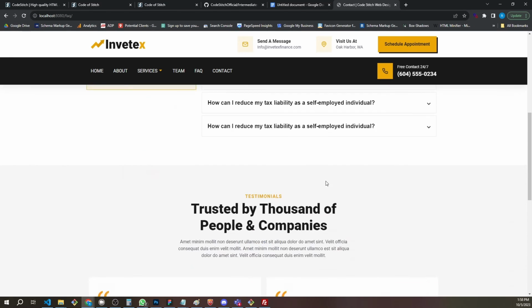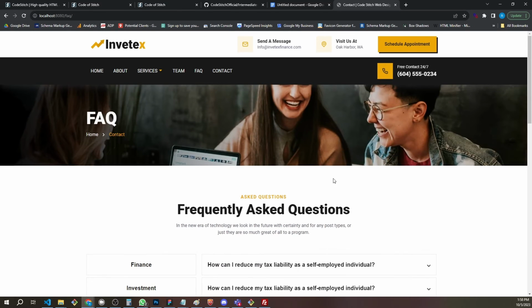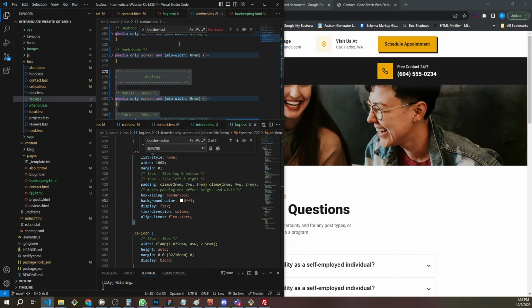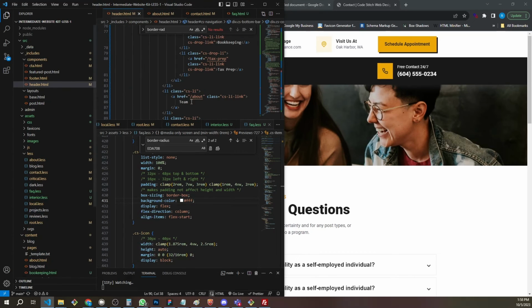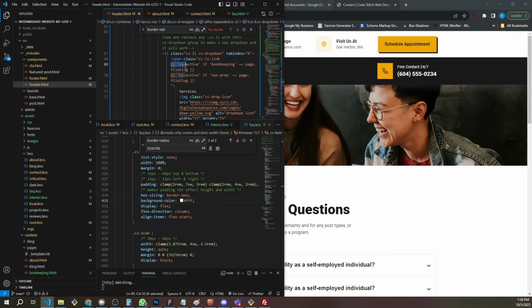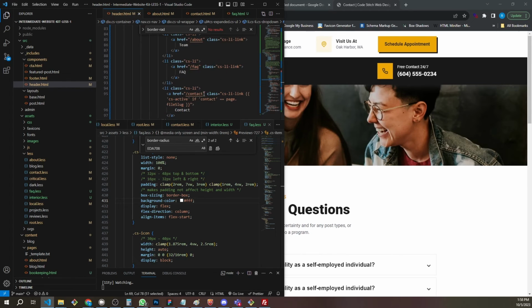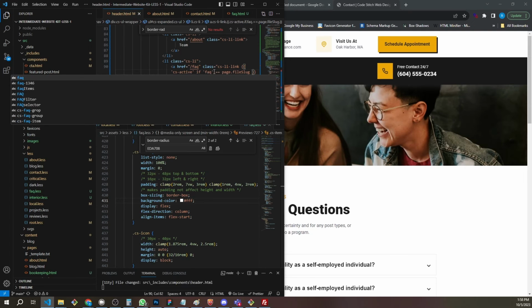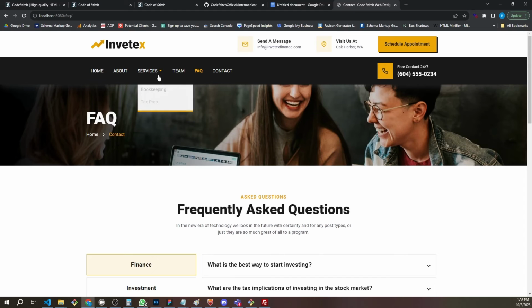So now we got our FAQ here. That looks fancy. That's nice. And oh, we don't have the active class on it. Let's go to the header, and let's grab that if active on the li link, paste, and if it is FAQ, it is active. So you see that's working. Something's off with the services, but I'll get to that.